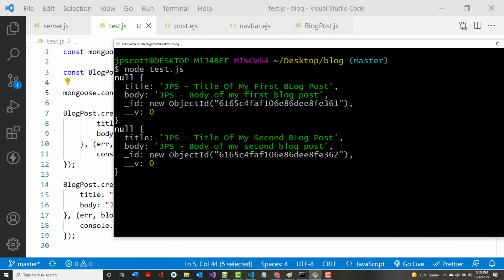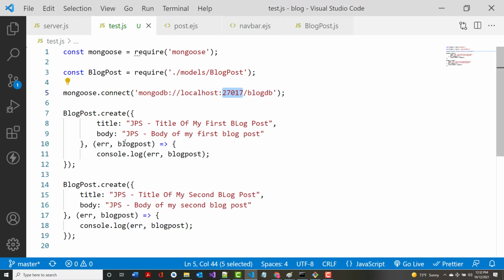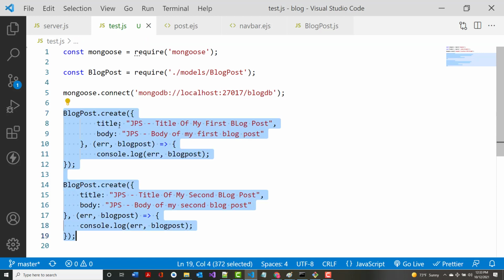So, going back and looking at this, what are we doing right here? Kind of what you think we'd be doing. And thank you, Christopher, for pointing out that I had the wrong port number in there. I do appreciate it. So these are attempting to insert two records. You can see we've got two things in there.